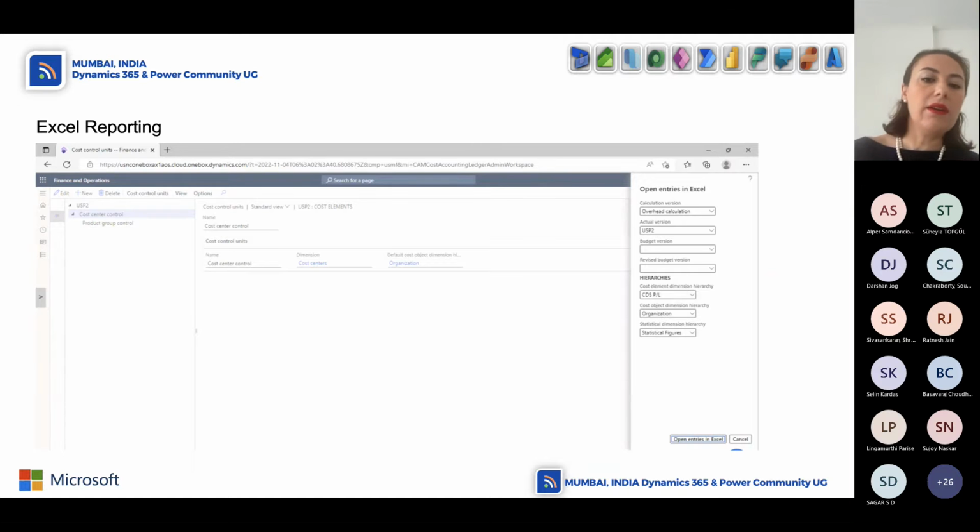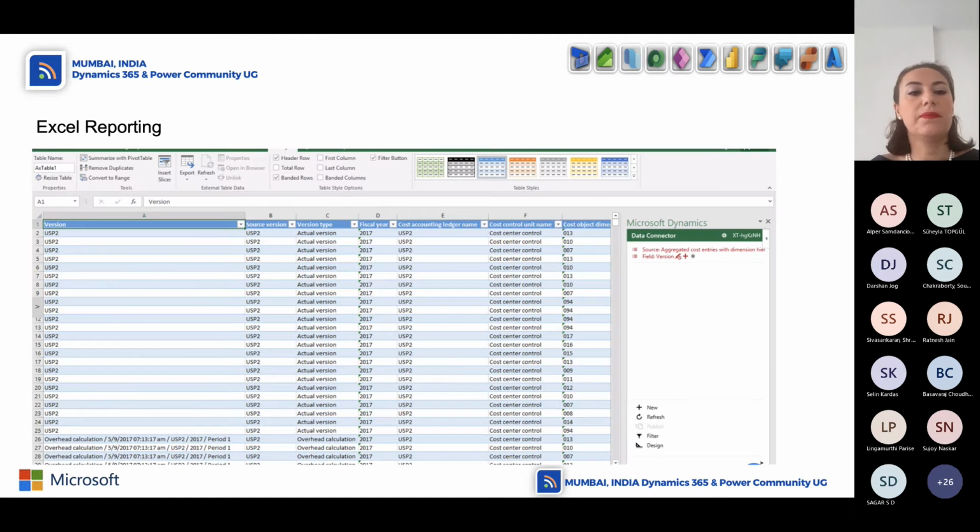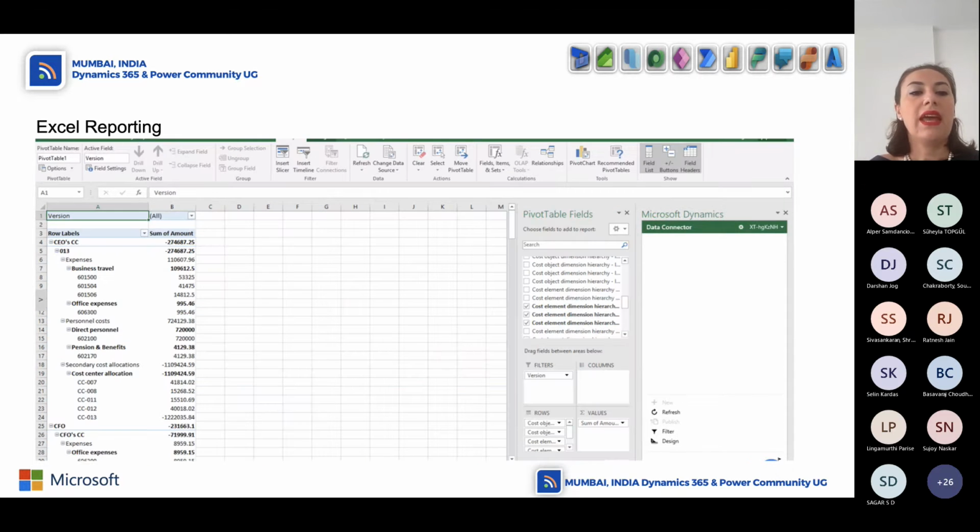After you go here, it asks you which hierarchy to be used, but it's mostly defaulted. And then it will, as in the standard version of FNO, create and open your Excel. Here from the design, you can remove the columns that you do not use. And then you can do your pivots.